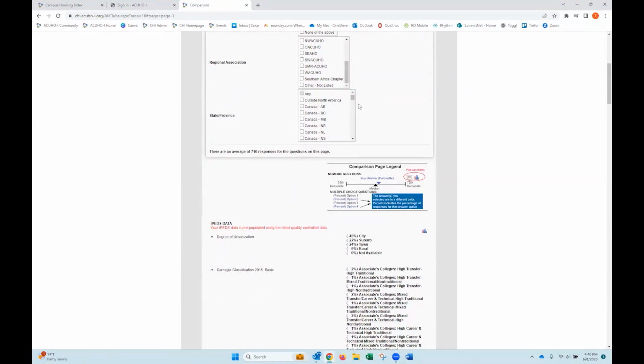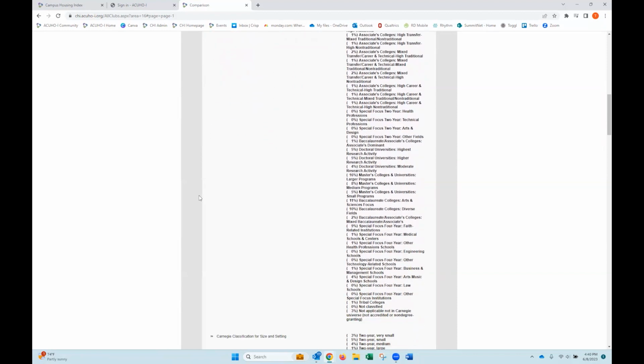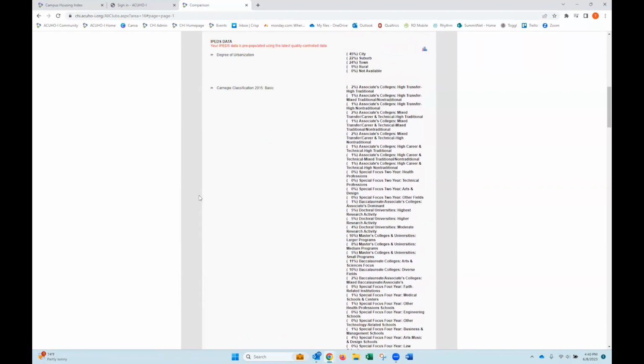And then under state or province, you'll see that there is an option for outside of North America, Canadian provinces, Mexican states, and other areas outside of the United States. And then you will find the state abbreviations for the United States. If we scroll down here, you're able to see how things break down overall for these different variables.